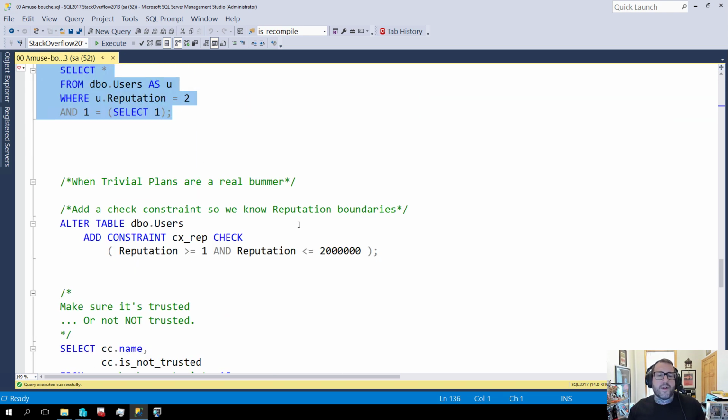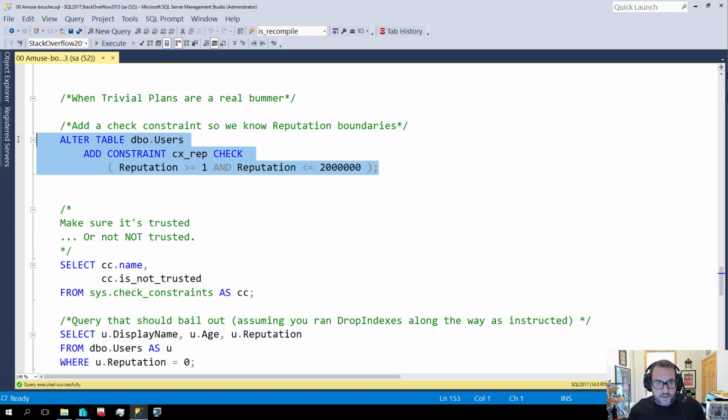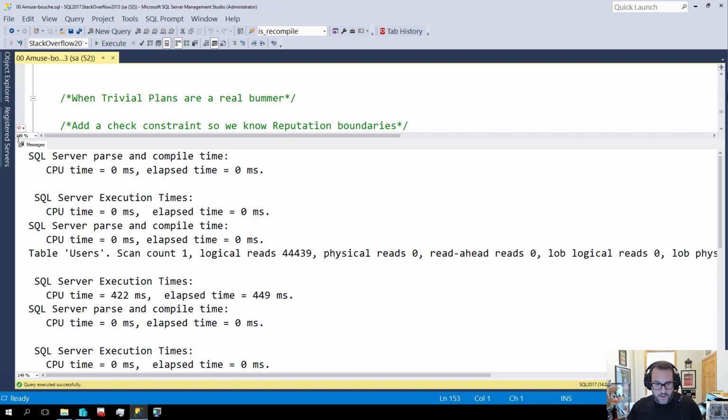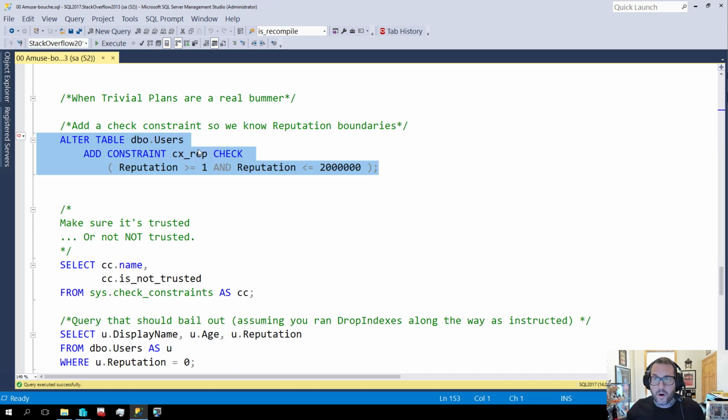Another place where trivial plans are kind of a bummer is when we get into adding things like constraints over our data. Now, SQL Server likes constraints. Not as much as I do. I'm kidding. Don't be gross.